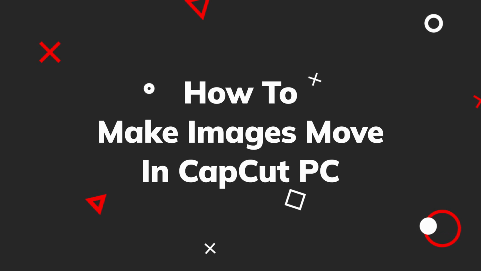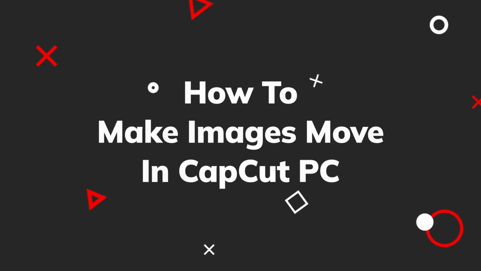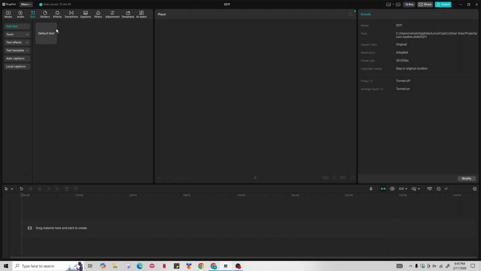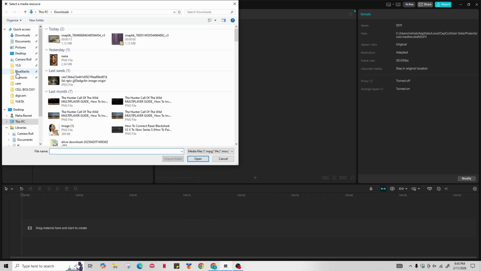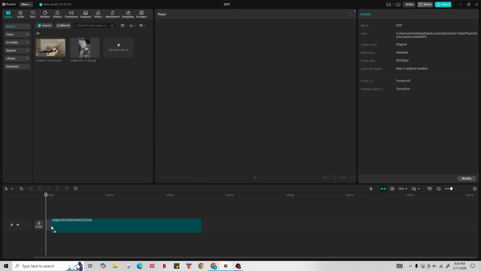Here's how to make images move in CapCut PC. First of all, you need to add your photo into the timeline. So go ahead, import the pictures and drag the picture to the timeline.